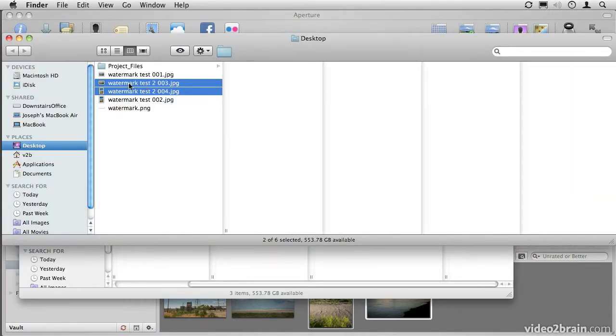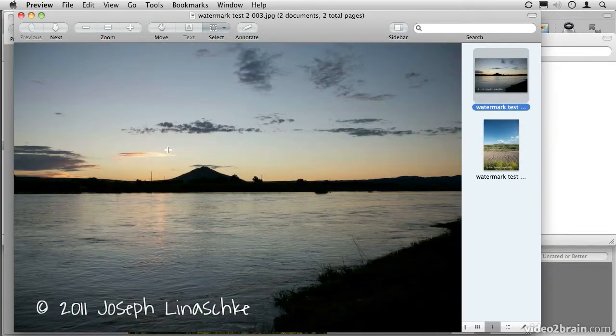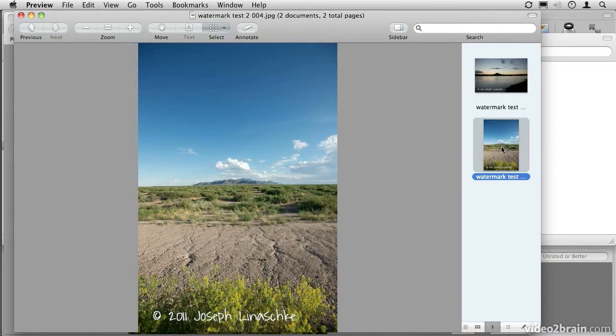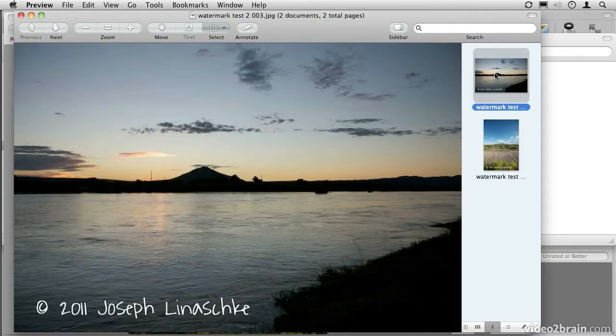There's the two new files that we just created. Let's go ahead and double click those and see how they look. Here, as you can see, the watermark is much more obvious and much stronger on the image. So really it's up to you. How do you want your watermark to look?